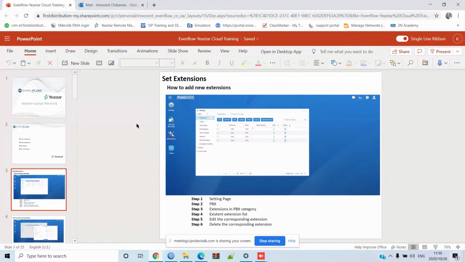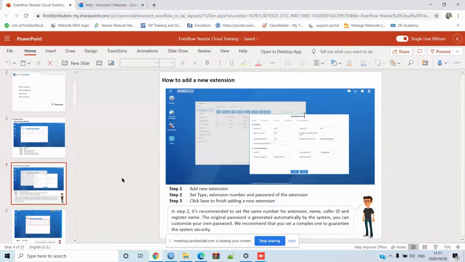And then you start adding your extensions. You do that by going to settings, then under PBX, then under extensions, you will see the options to add. You can either add a single extension or in bulk. You can edit the extensions. You've got the option to import or export an extension list if you've got one.